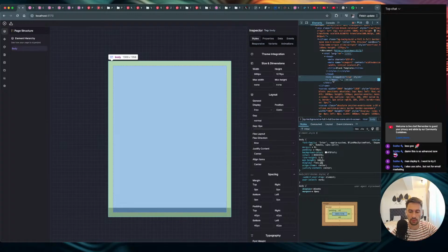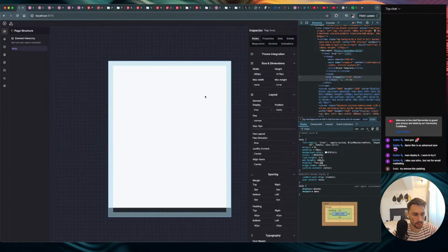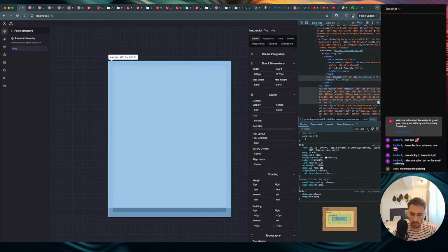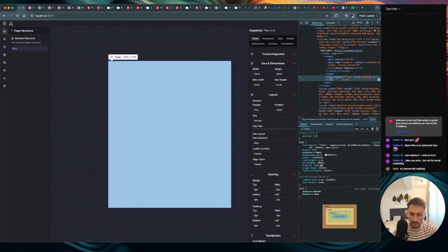So I don't want to waste any more time on this. Let's replicate the original design. Try to remove the padding. The padding? Oh, that's a good idea. Oh yeah, it's the padding. The damn padding.